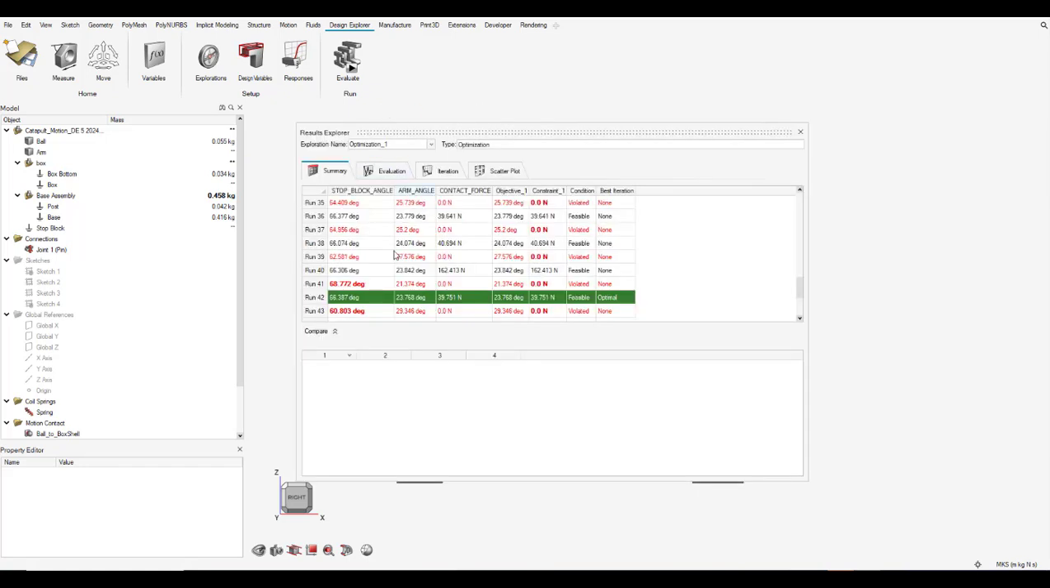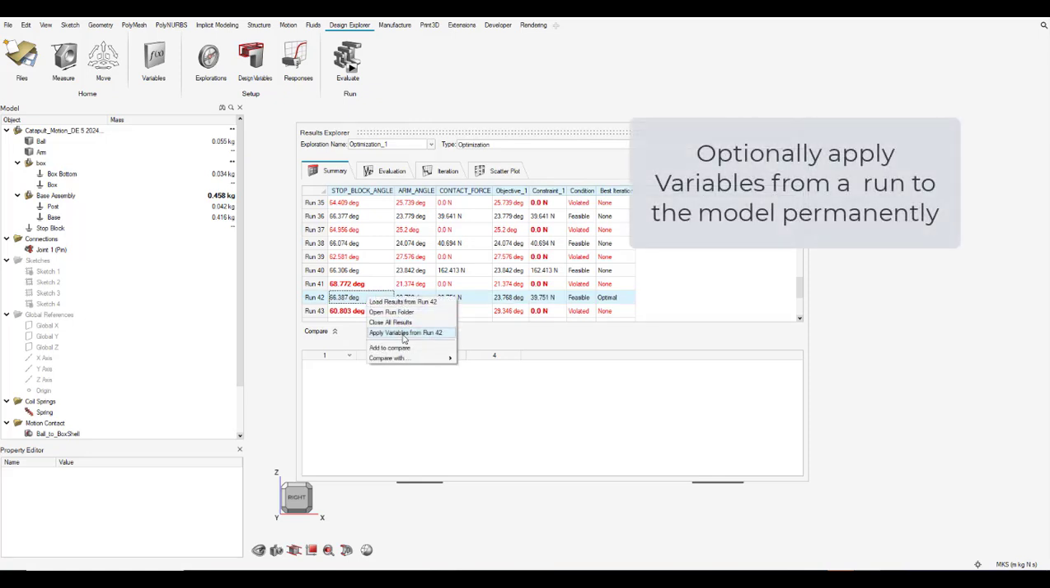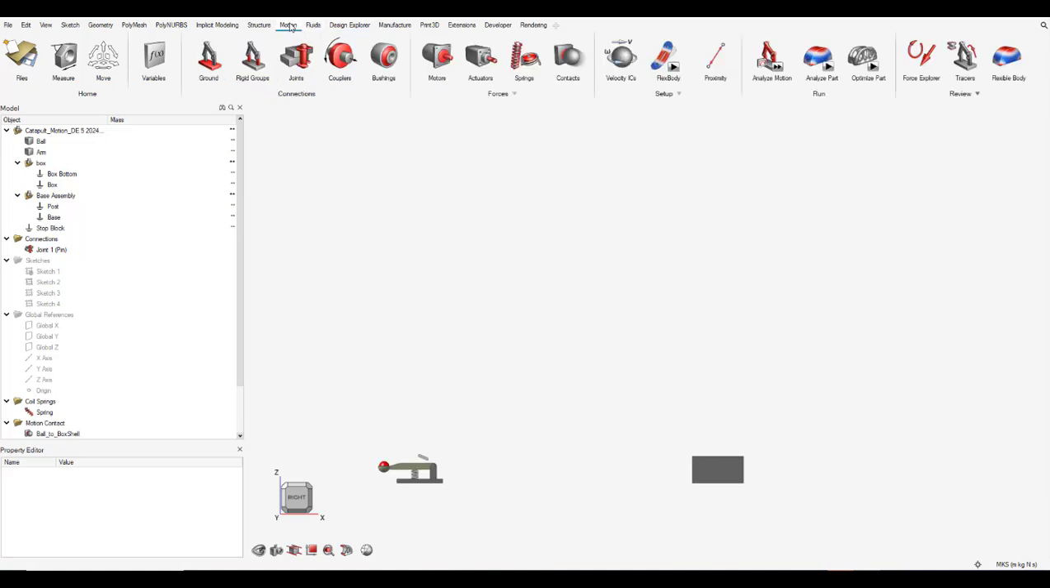In this example, there were other feasible runs where the ball made it into the box. However, run 42 had the smallest angle, which was the objective. If desired, you can permanently apply the variables to the model, creating a new baseline model. This concludes the example.